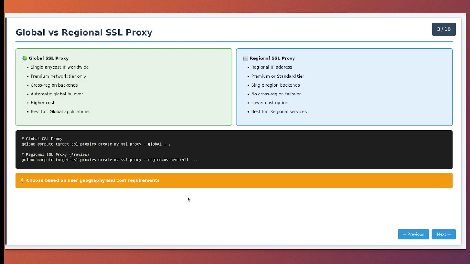In terms of configuration, the commands are very similar. The main difference is the scope flag. The global SSL proxy uses the global flag, while the regional one uses the region flag. We'll see this pattern throughout the configuration process.